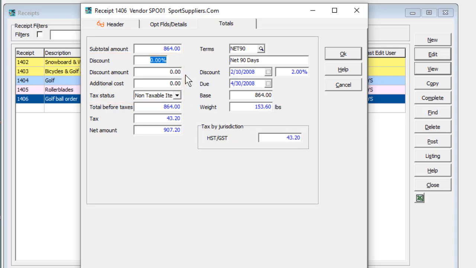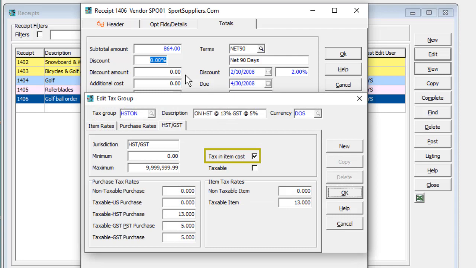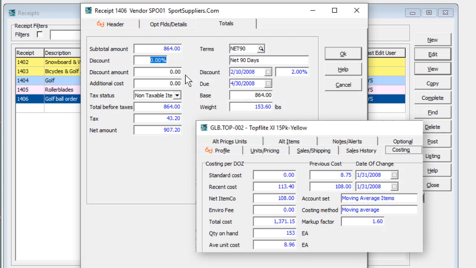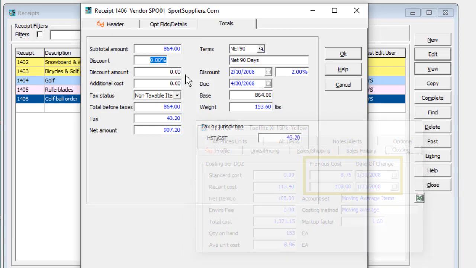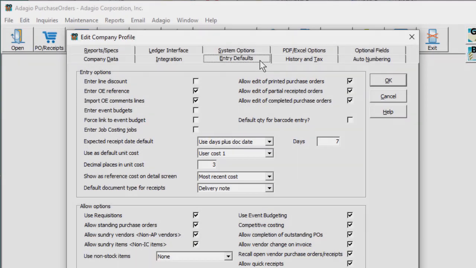When a receipt is posted, if the tax table is set up to include taxes in the item cost, the after-tax unit cost, including the prorated portion of discounts or additional costs, will be written to the item most recent cost. Otherwise, the most recent cost will be exclusive of taxes. If the cost value changes on the item, the previous cost and the date of the change is stored on the item for reference.